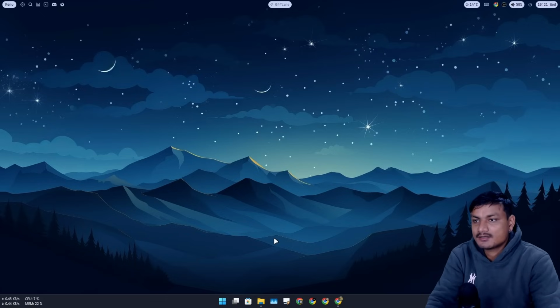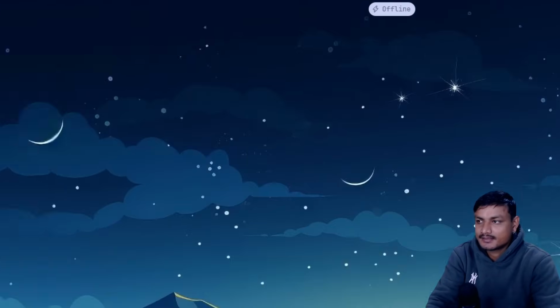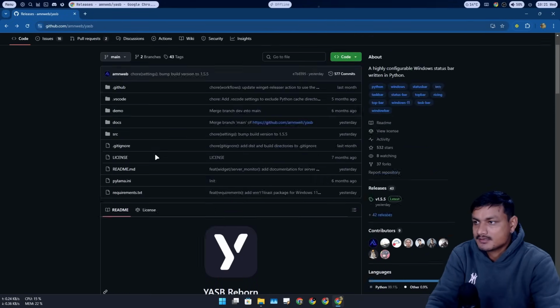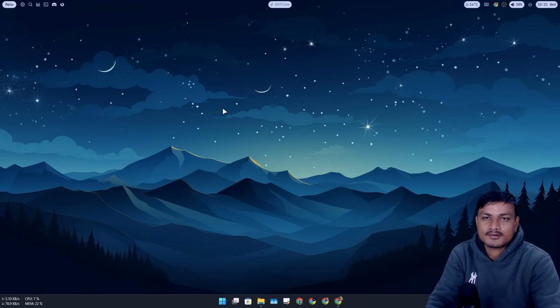Next in the list is called Yasp. The top bar or status bar that you see at the top is actually the program itself. And this is a free and open source project on GitHub called Yasp, or yet another status bar for Windows. You may have seen this similar status bar or top bar on Mac or Linux, but Windows doesn't have one. So if you want that, this is probably the best option that you have.